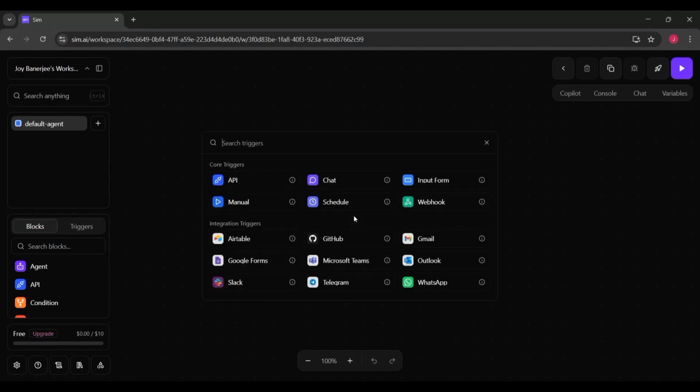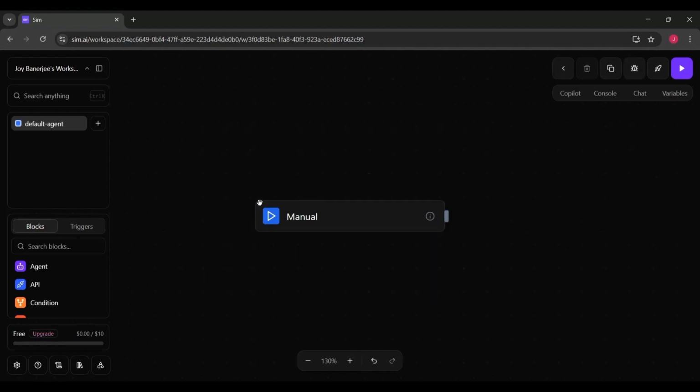Now, once you click on Add Trigger, this window pops up, and this is where you decide how your automation should start. Triggers are basically the starting point for any workflow inside Sim.AI. Below that, there's a set of integration triggers. These connect directly with popular apps and services like Gmail, Google Forms, Slack, Airtable, GitHub, WhatsApp, and more.